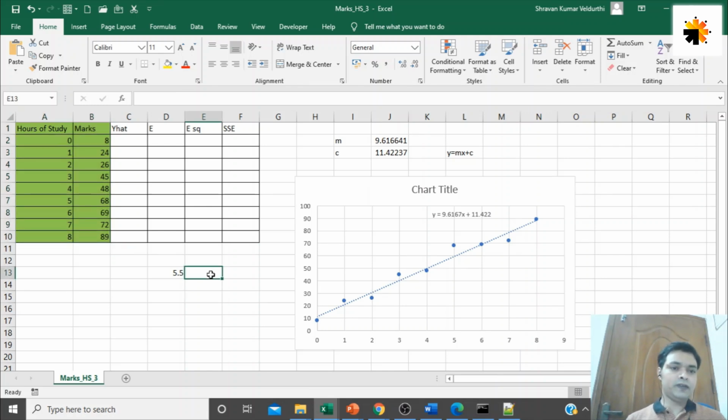Now suppose I ask the same question: if a person studies 5.5 hours, how many marks would he get? Now you see, a person who studied 5 hours got 68 and 6 hours got 69. So can we say it is 68.5? No, because here the difference is very small.